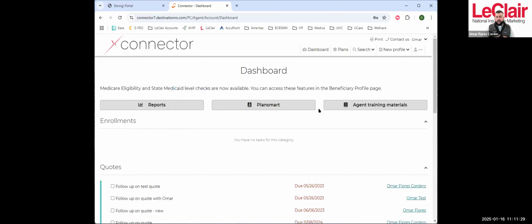So there's going to be a lot of information that you can store in one place, so that when you are going through open enrollment, let's say you do an enrollment this year for somebody that just started on Medicare, and then AEP comes around, you can pull up that client's profile, and everything's going to be right there in one place for you.